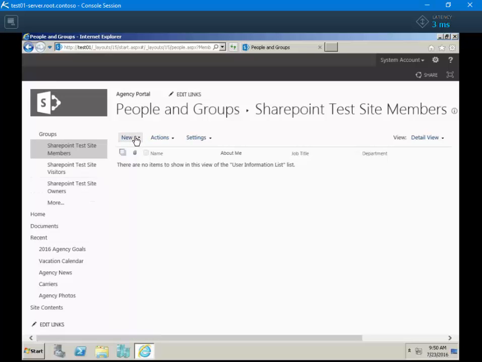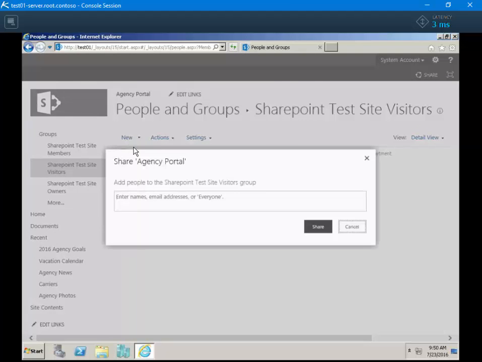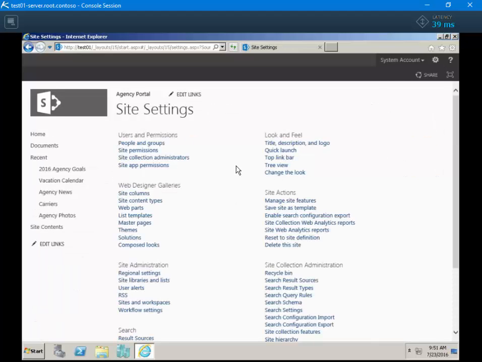So let's say we want to add a couple of visitors to our site. And you can see here we've added Jane Doe and John Doe. Those are some of our network users. To add people, all you do is come in here and start typing their name or email address, and it picks them right out of your network. You click share, and now once they browse to your site, they will have visitor permission, meaning they'll see all the content.